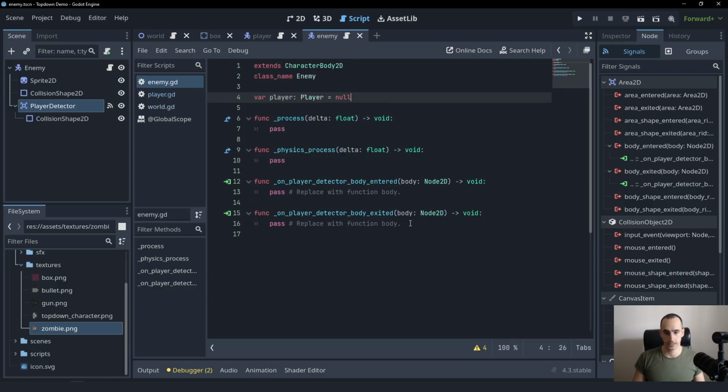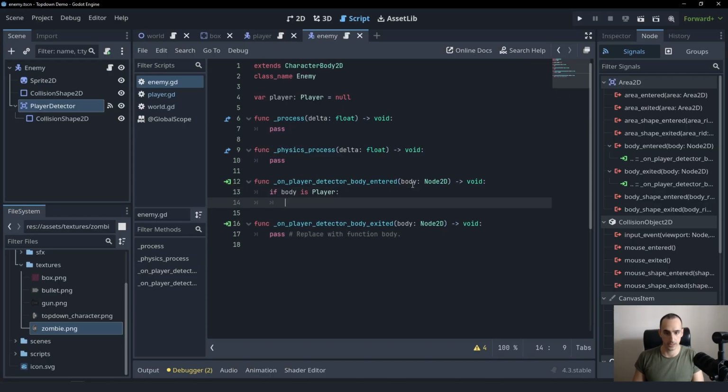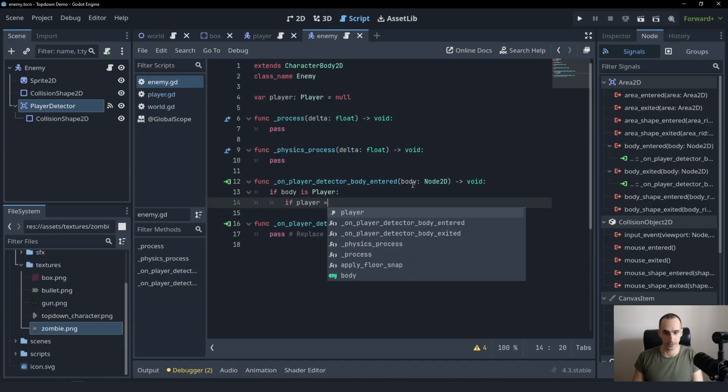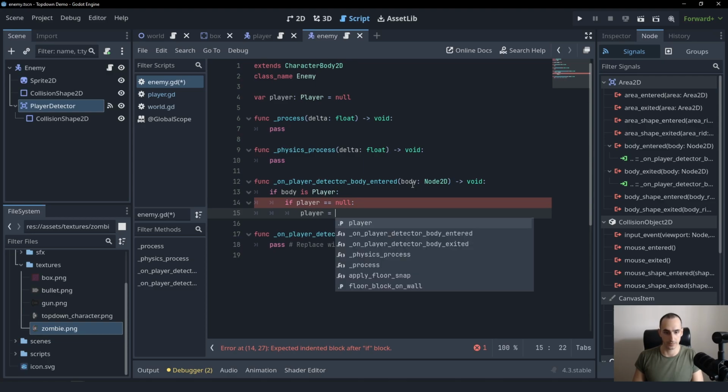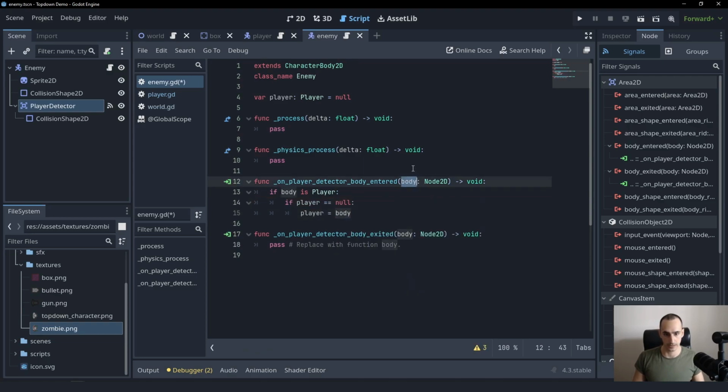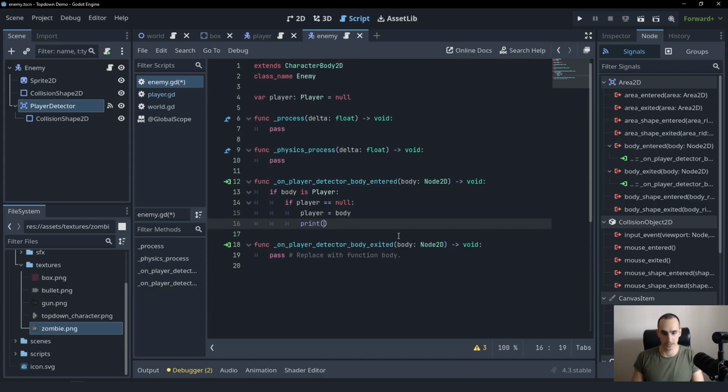Okay, so first of all, let's do the detection. If a physics body enters the player detector, first we'll check if that's a player, and if the player variable is null. If both of those are true, we can go ahead and set the player variable to be the body, which is the thing that we collided with. And we can just print something here, and we can say name plus found the player. Name here is the name of the enemy. Very simple.